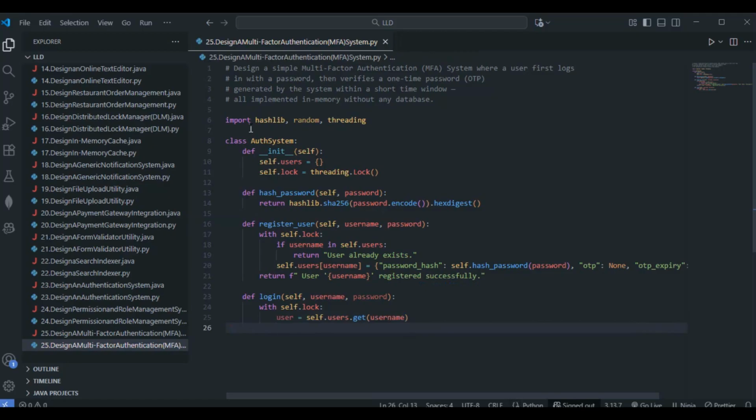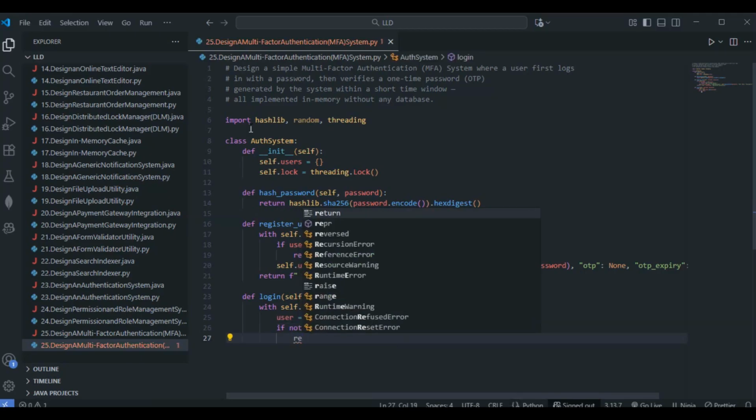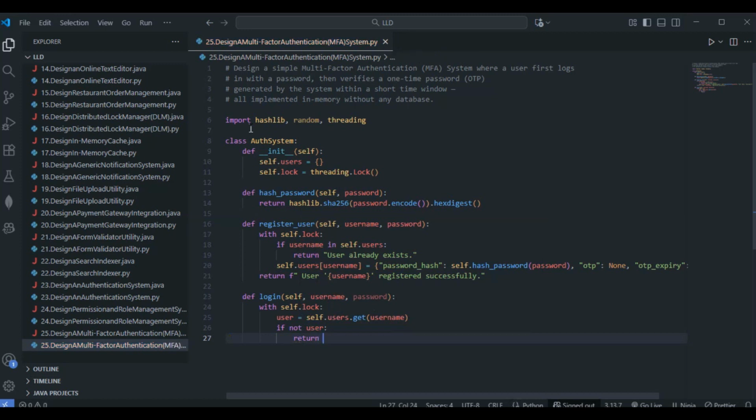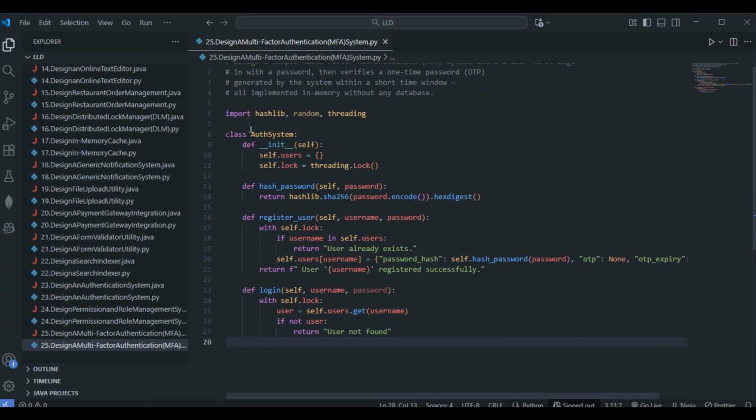Next, I'll go with a simple if condition. If not user, then within the if condition, let me return user not found. If not in the users, user is not found, right? So let me give some message here within the string, user not found. I'll just go with not found. So this is fine.